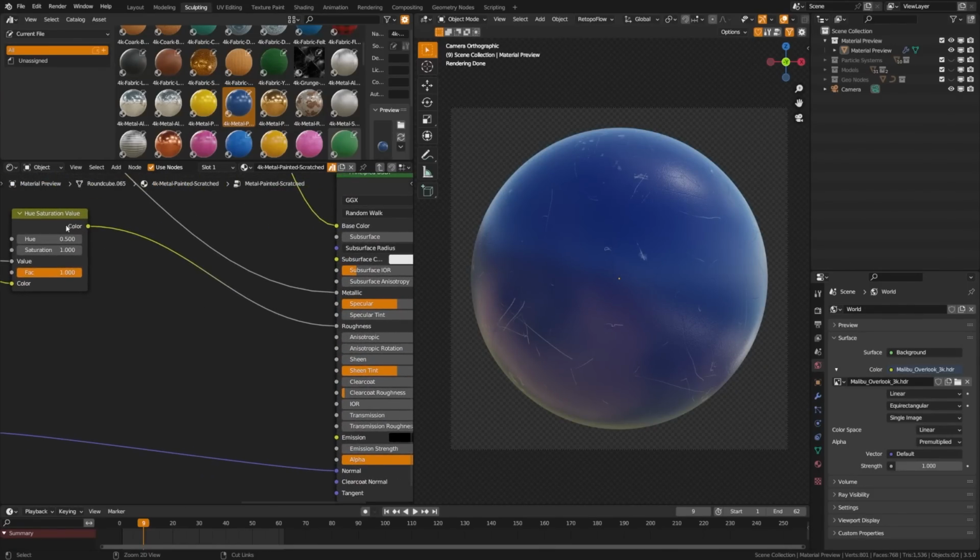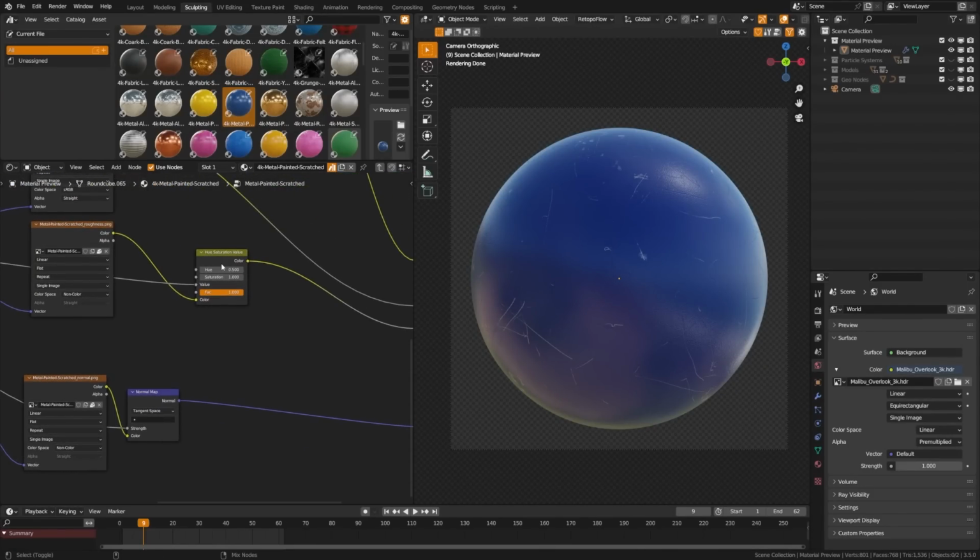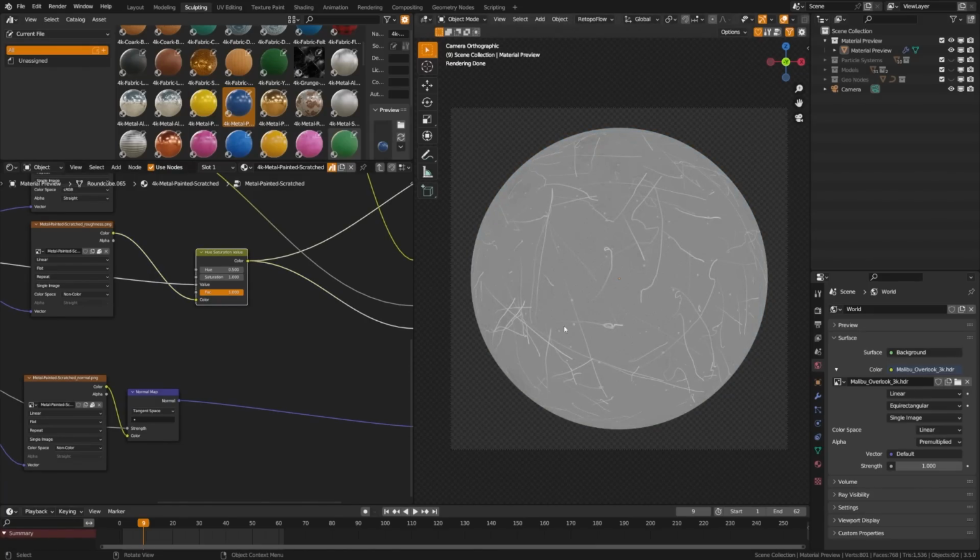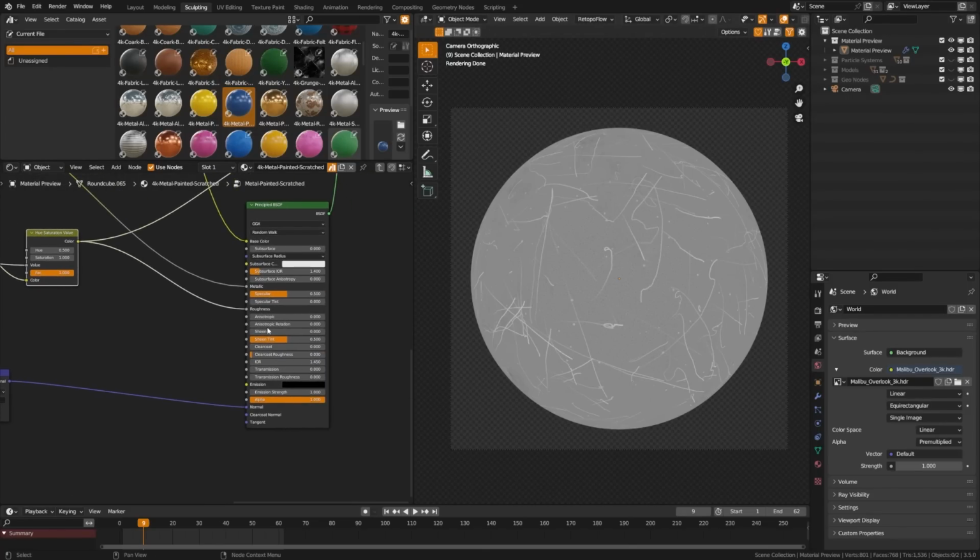Now, on the roughness value map, if I plug this in here, you can see that anything white is purely rough and anything black is not rough. This is, in combination with metallic, probably your most important map alongside your normal maps in terms of creating realistic results. If you have a good base color, a good roughness, and a good normal map, most of your materials are going to look pretty great out of the box.